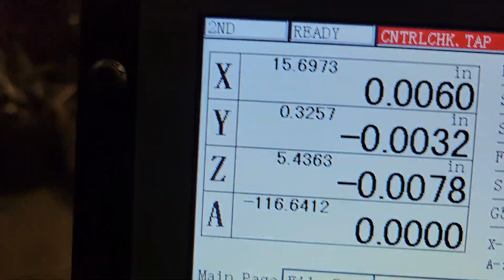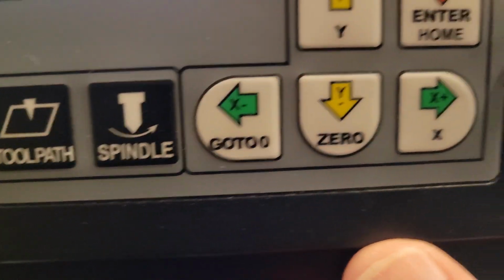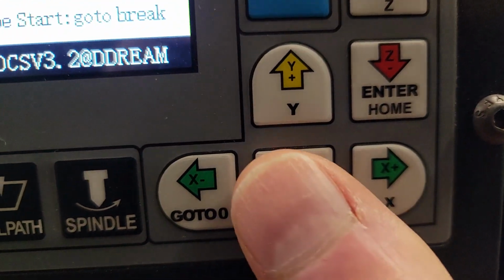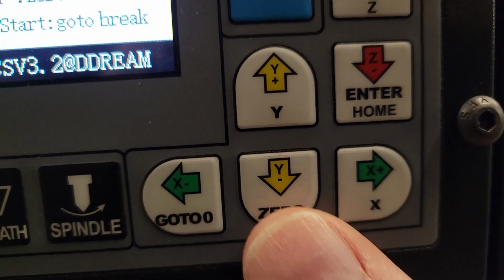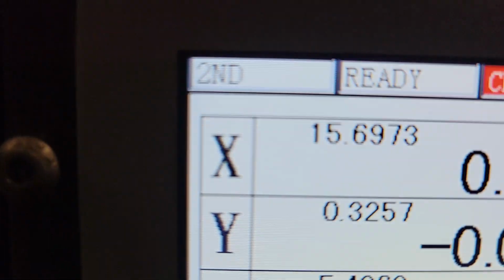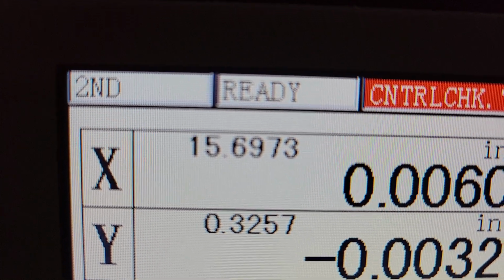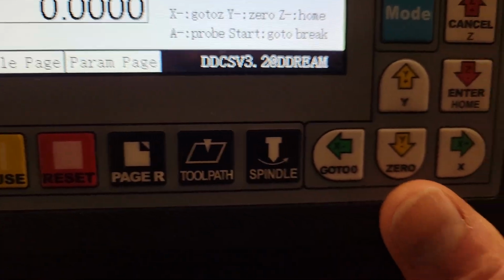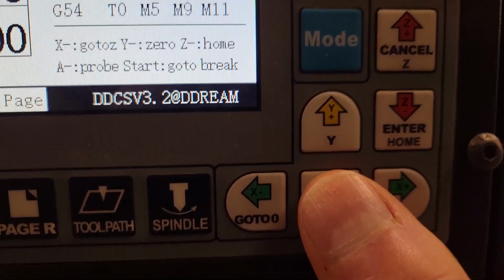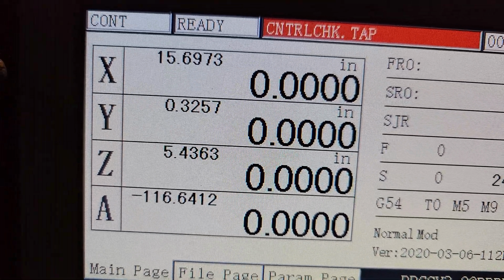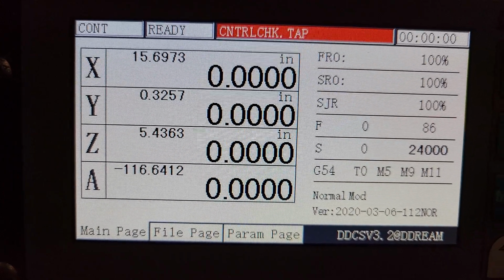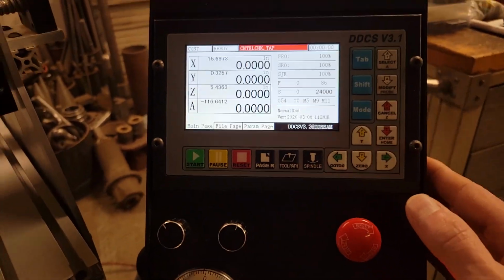So now that I'm in the home position, I want to make all of those zero, as if that was my fixture or my part. You hit the zero button, but you have to be in the extended mode where it says 2ND in the upper left-hand corner. Press zero once, and when you press it the second time, everything zeroes out. Okay, so let's jog the machine.